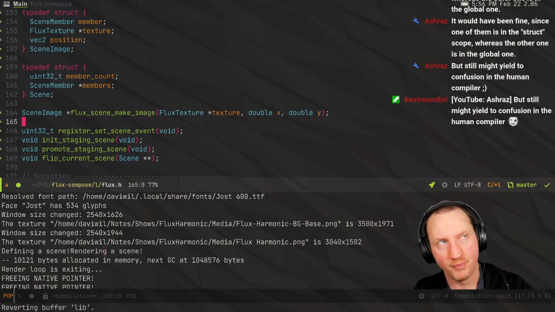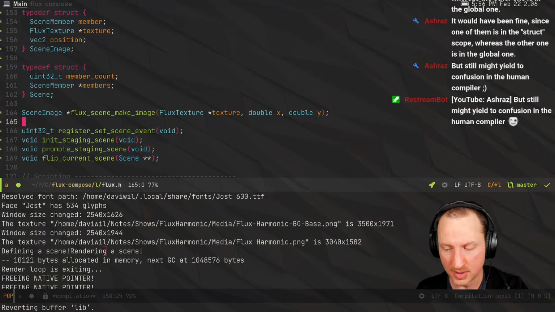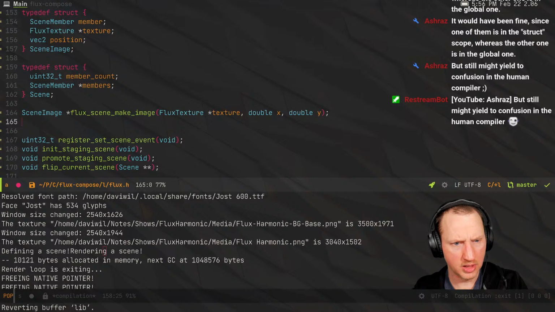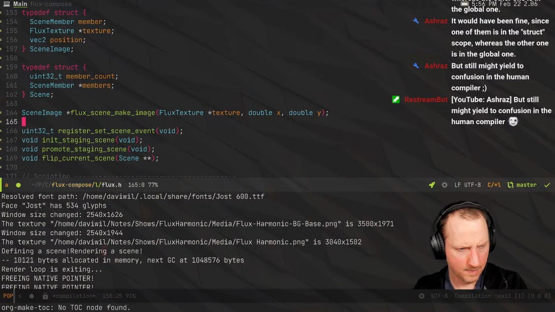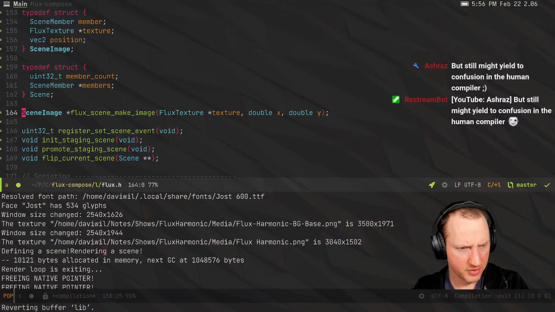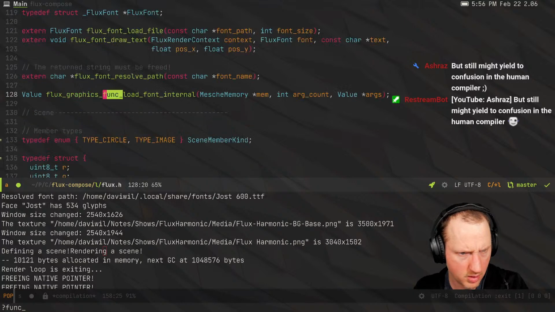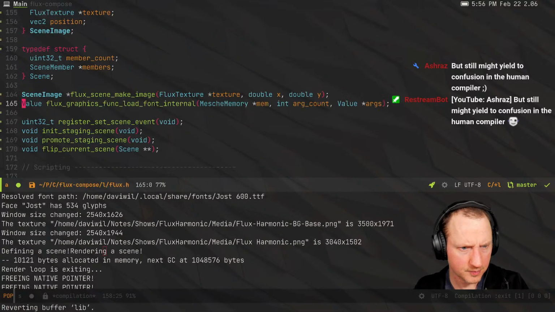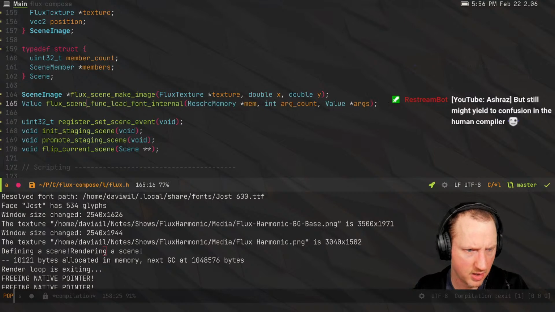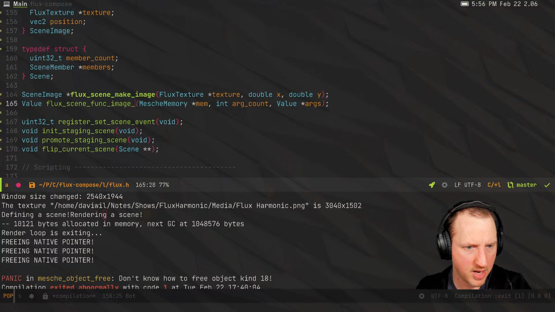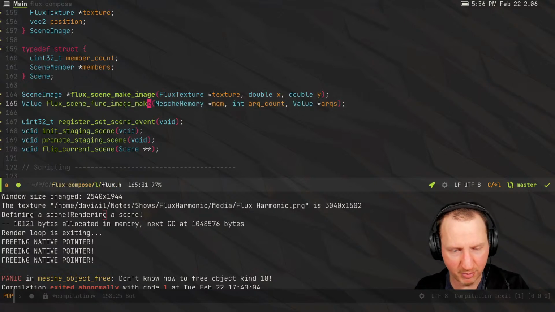The idea here is that the scheme API or the mesh API will be able to call into this function through a wrapper and then get a handle back to this direct object. So that would end up looking like, let's see, where were the other functions defined? This graphics, no, it's even in here, func. Yeah, that one, okay. Flux scene func image make. Yeah, that's really nice juxtaposition here.